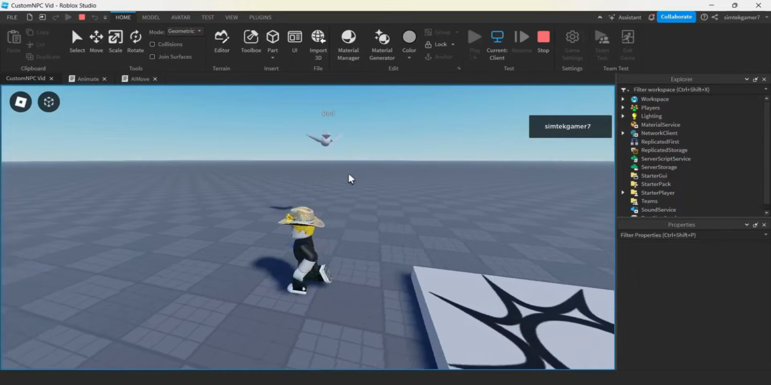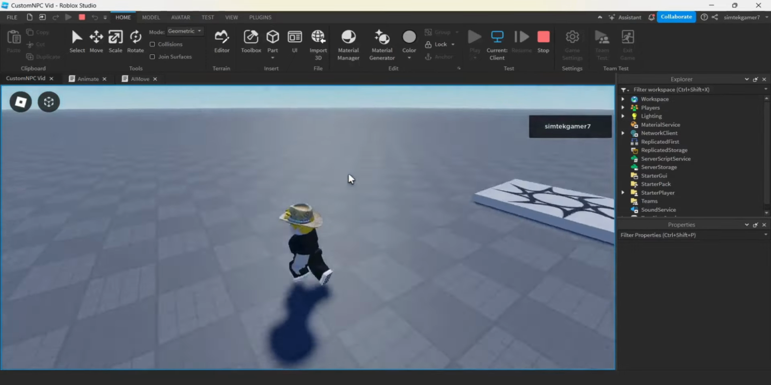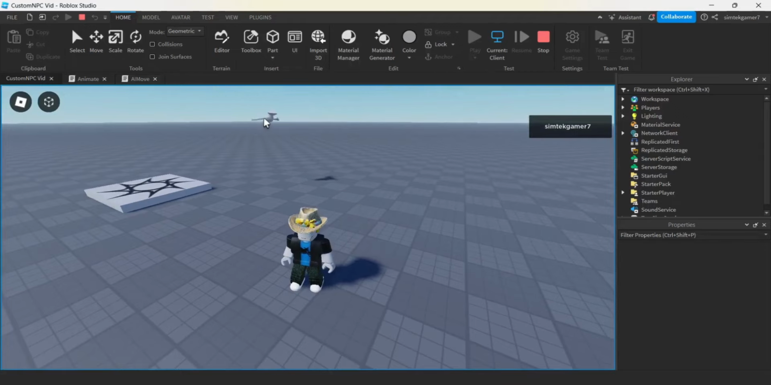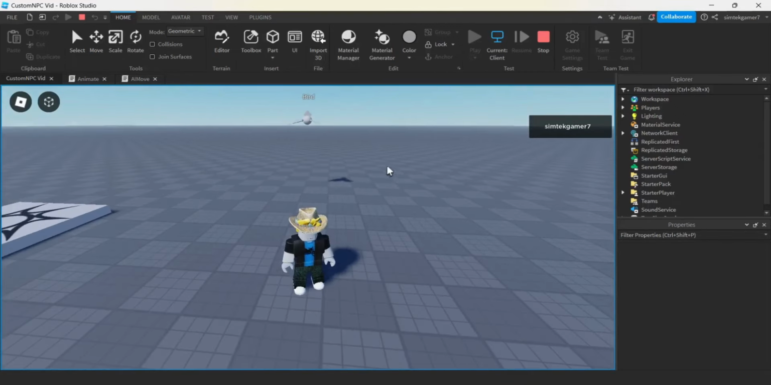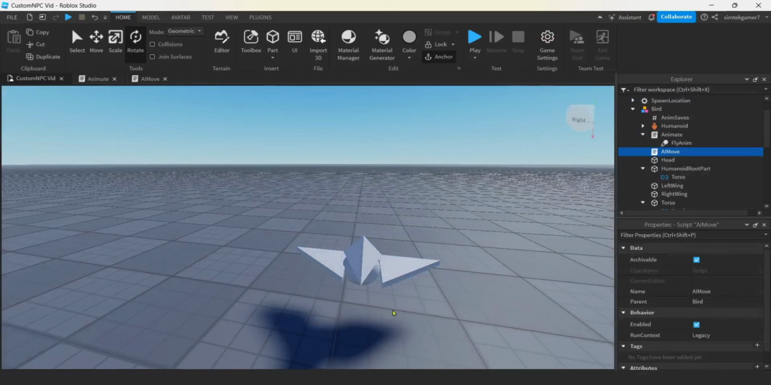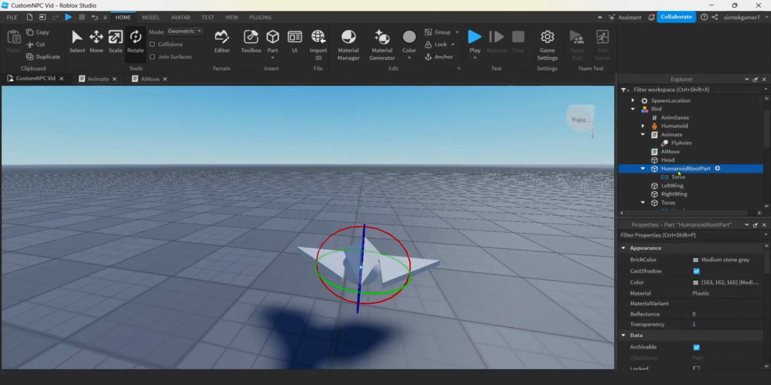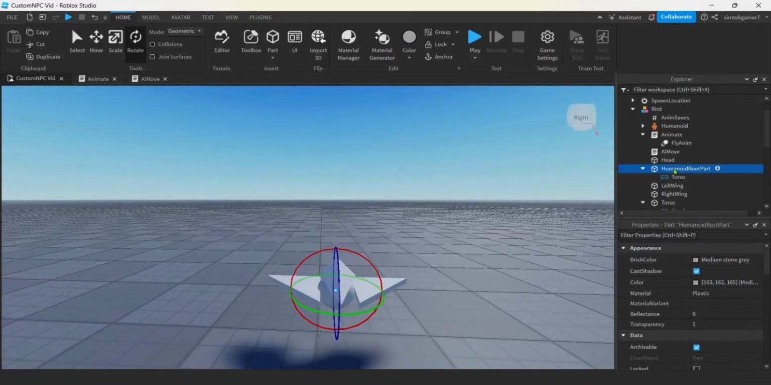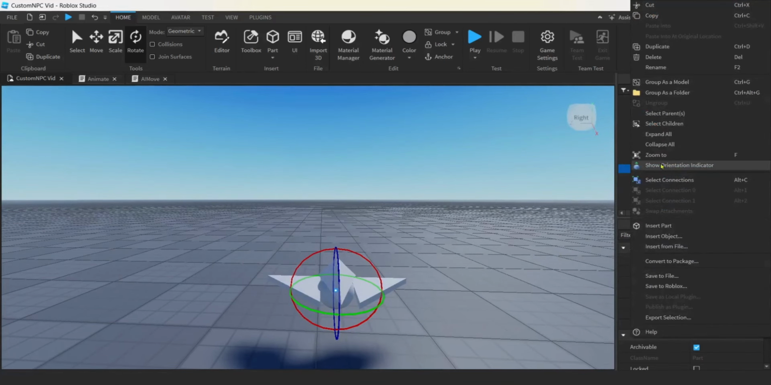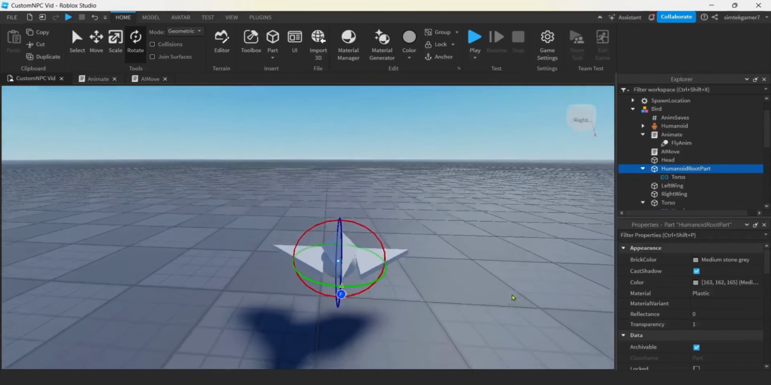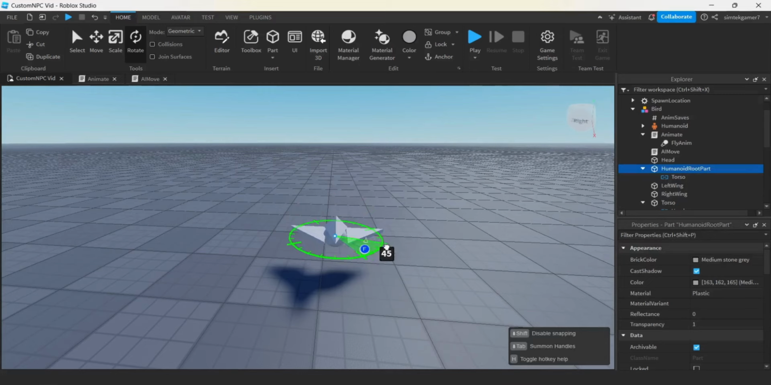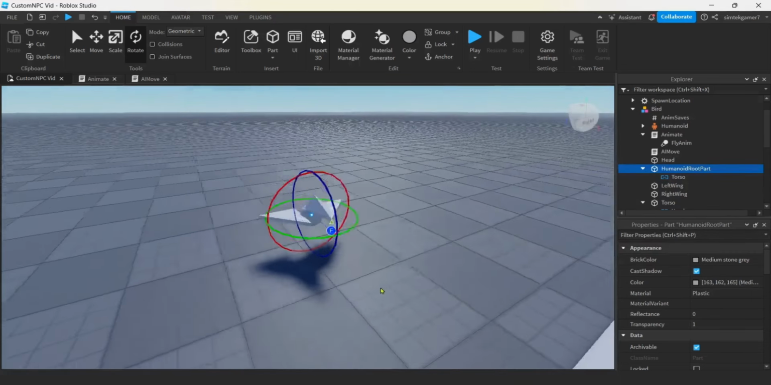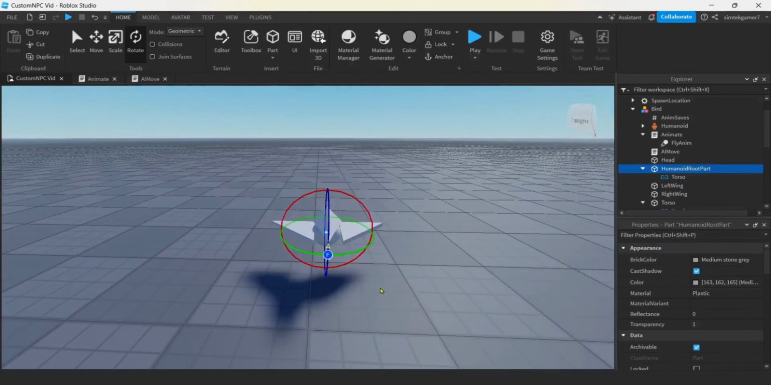Let's go ahead and get it to land and stop flapping so that it can sit. And we're also going to check our humanoid root part in case your bird's moving sideways. Let's go ahead and turn this off. If your bird is moving sideways, right-click the humanoid root part, show orientation indicator, and your indicator might be off to the side or pointing in the wrong direction. You want the front, that blue thing, to be in front. And then it should go the right direction.